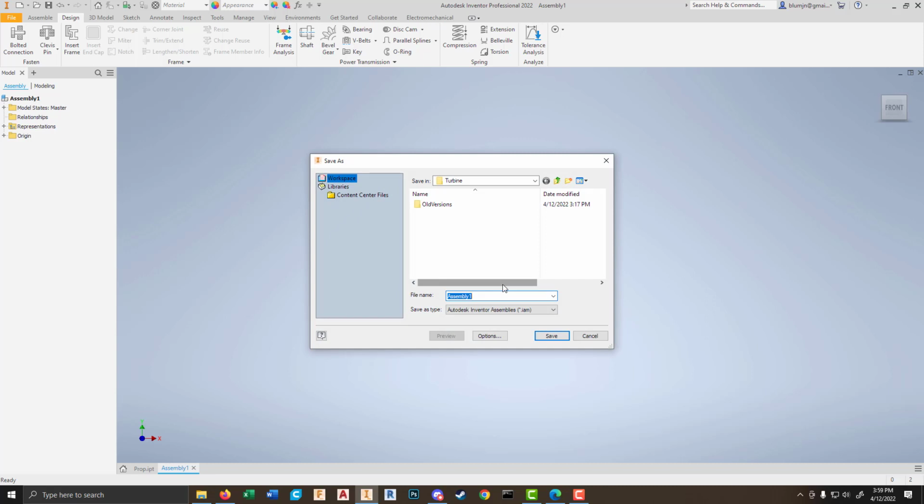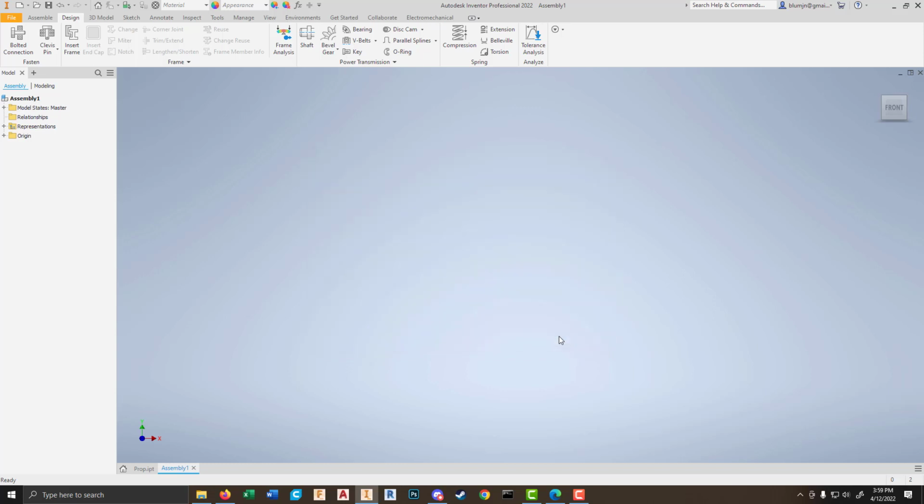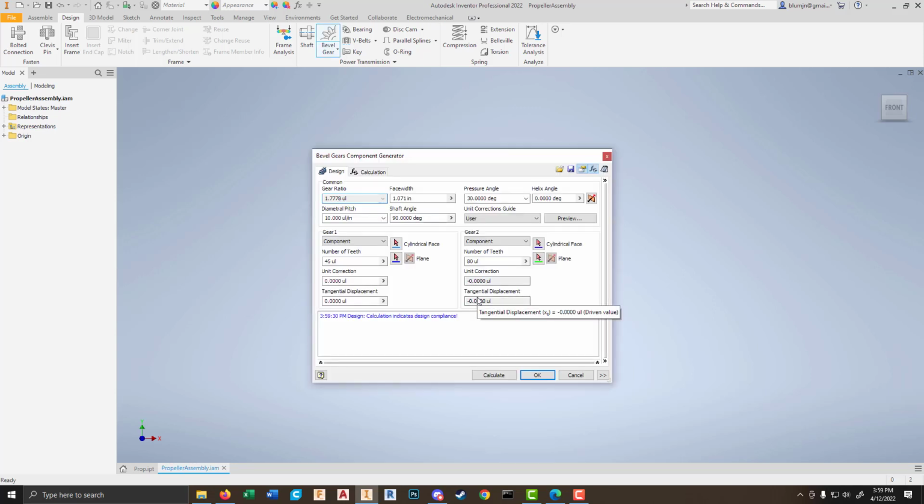We're going to call this propeller, I cannot spell, propeller assembly. Don't be imaginative with your names. You want to look at it and say, that's called propeller assembly. It must be the assembly of the propeller. So we get this whole thing.